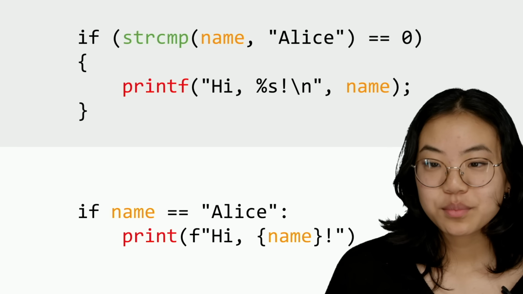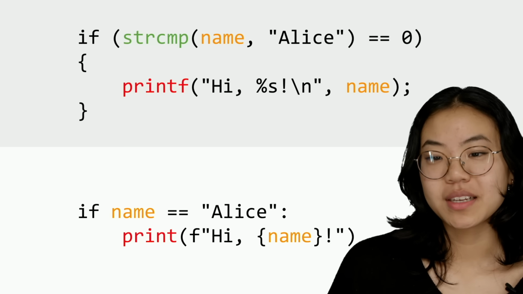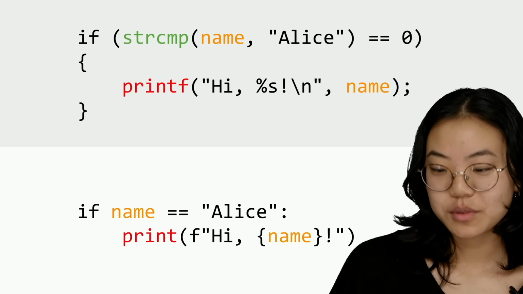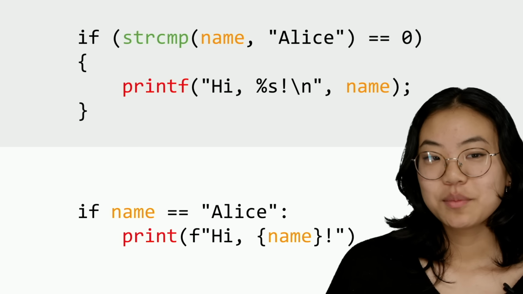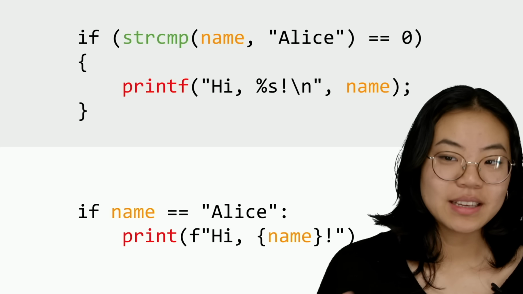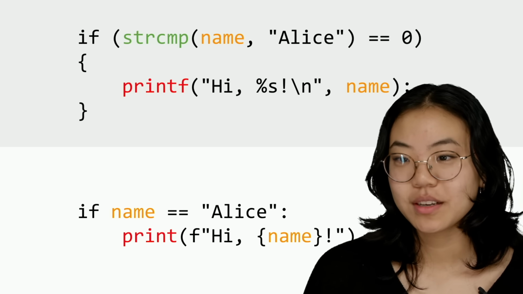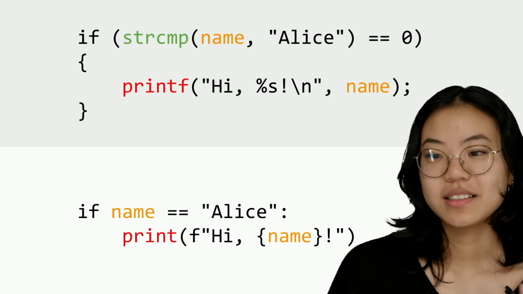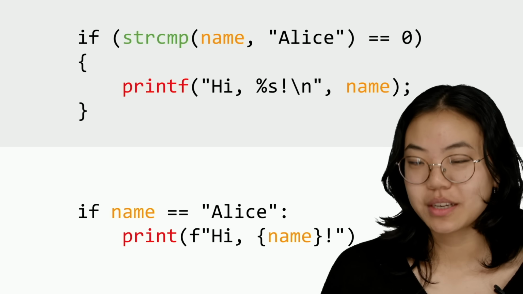There are other ways you can print this as well. You can do some string concatenation, where you do like quote hi, comma, plus name. And so Python is pretty flexible in that it gives you a lot of different options for doing printing and concatenating strings and working with strings.